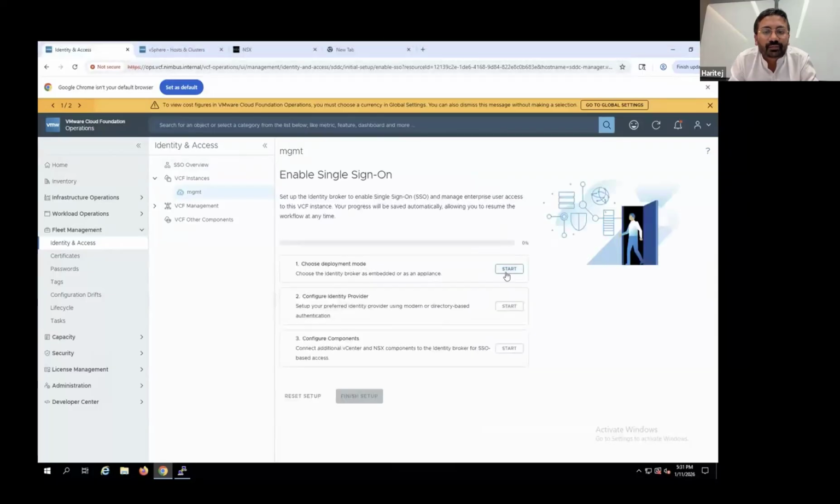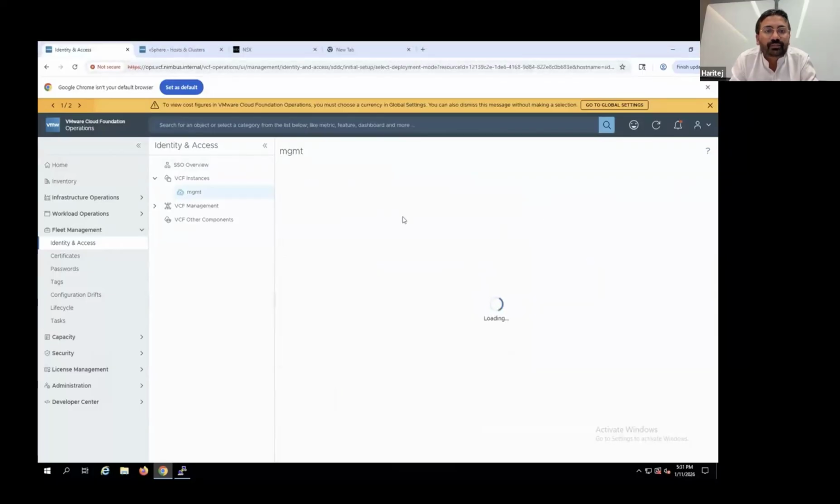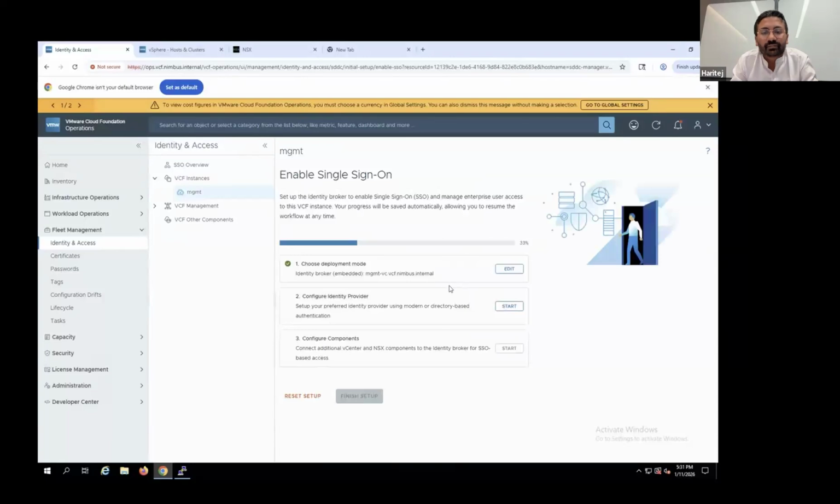We can now choose the deployment mode. Earlier, we configured it in the appliance mode. Now let us see how we configure in the embedded mode. Once we click on the identity broker embedded mode, we will be asked to fill in the same details, like what our identity provider details are, what components we want to configure, and what users and groups we want to import. For the benefit of time, we will skip all this and show only the login part.